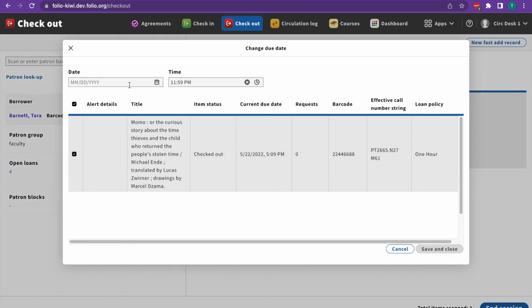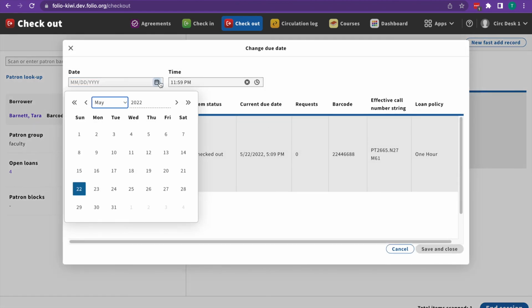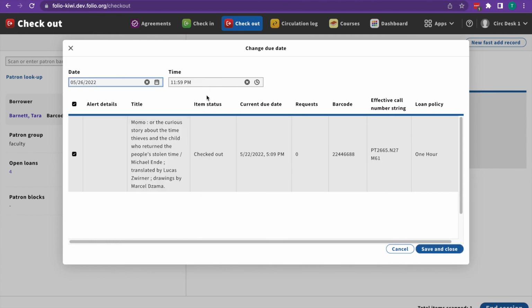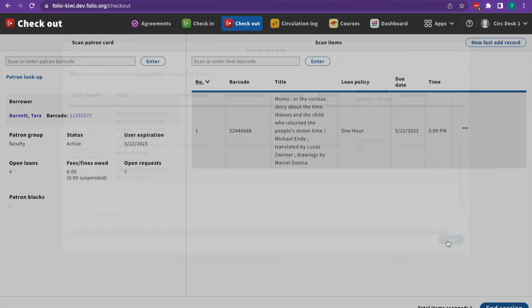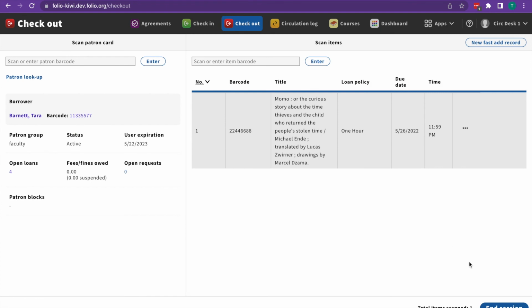When we click on change due date, we'll be able to select a new date and time that this item is due. When we hit Save and Close, we'll get a confirmation. When we hit close here, we'll see that it's been changed in the main checkout app as well. And that is a very basic introduction to how checkout works in Folio.